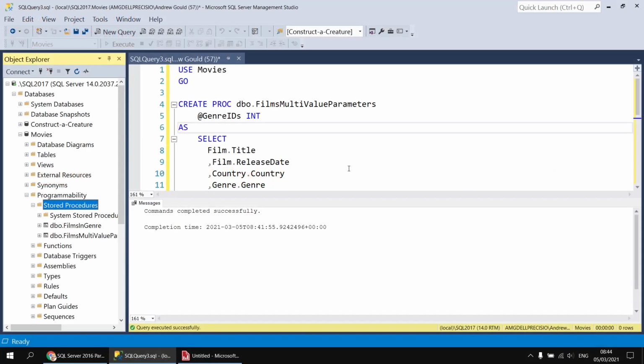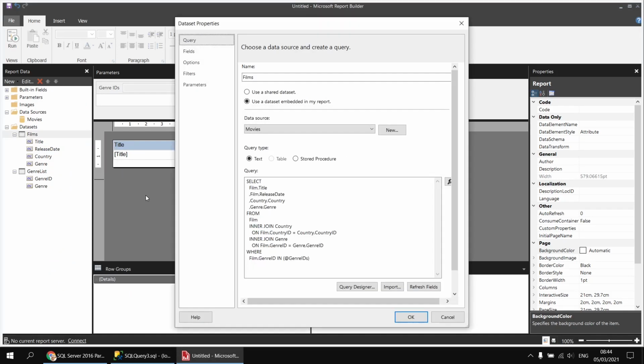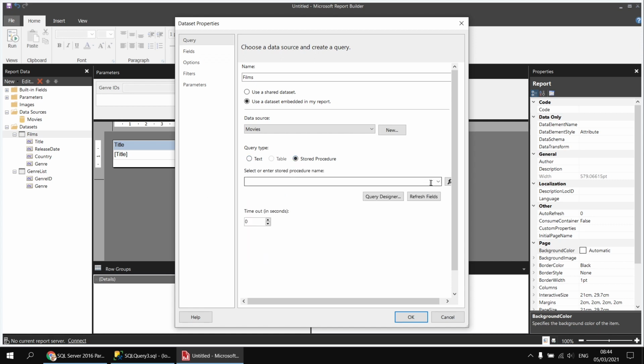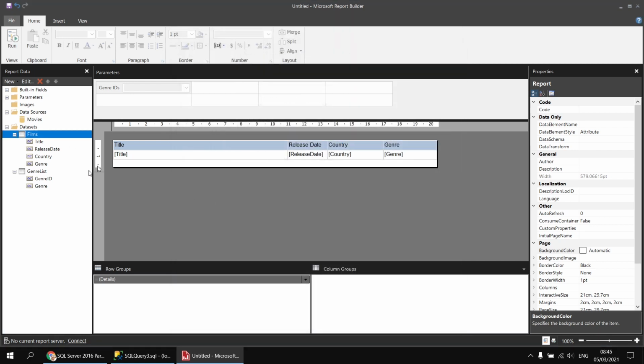Okay, now that we've created the procedure, let's go back to the report and use that to populate our dataset. So I'm going to go back to my report in Report Builder. I can right click on my films dataset and choose Dataset Properties. And then rather than using a text query, I'm going to choose to select a stored procedure. And then from the drop-down list which appears, I can choose my films multi-value parameters procedure. I can then click OK, and that will update the way that dataset is populated.